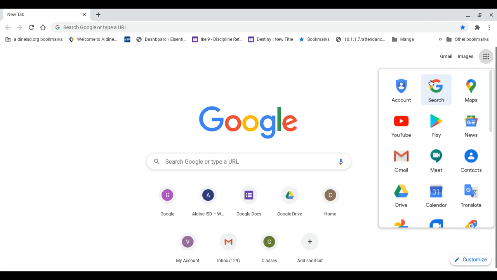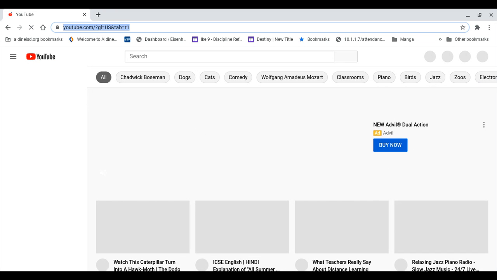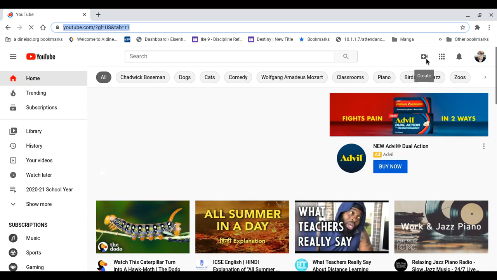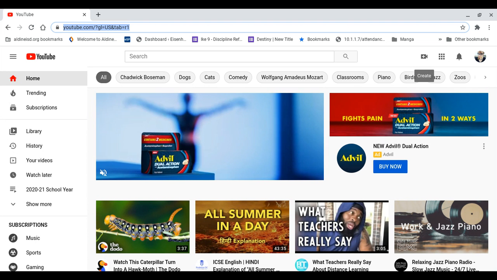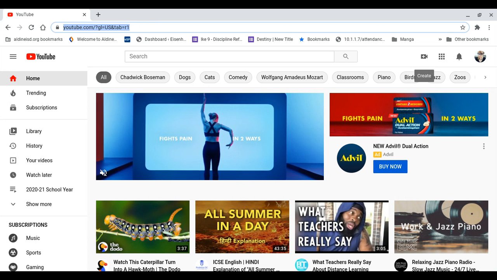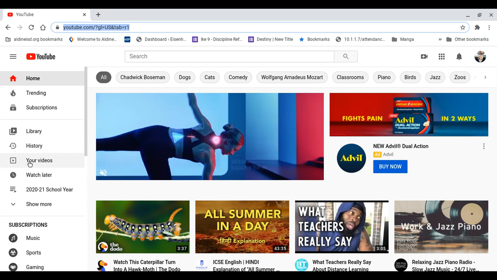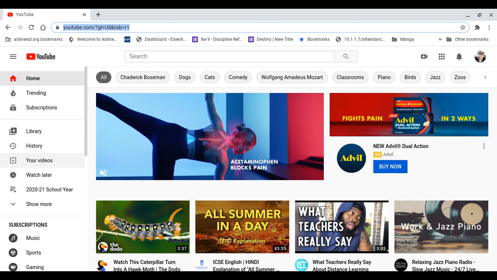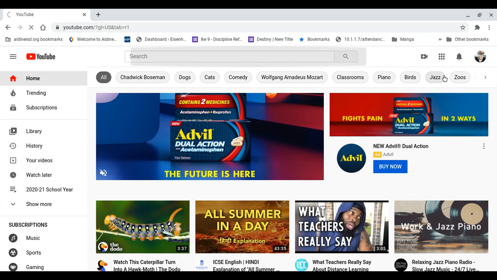I'm going to come right here, select YouTube, and it's going to take me to my YouTube homepage. And I have this symbol right here at the top, which is create, and that's where you press to upload videos. And if you need to access videos that you have created in the past, you would click right here where it says your videos. I'm going to go to upload and create right now.